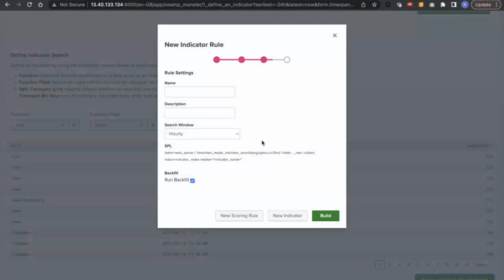Next, I can click review and save new indicator. I'm just going to call this average number of bytes. And you can see it's essentially a KPI. It's just a metric of behavior by service.